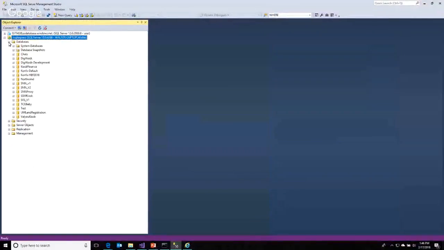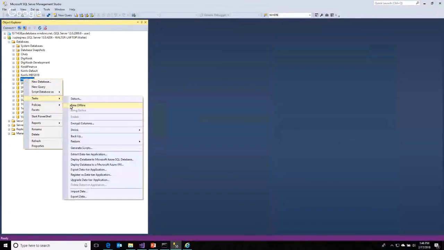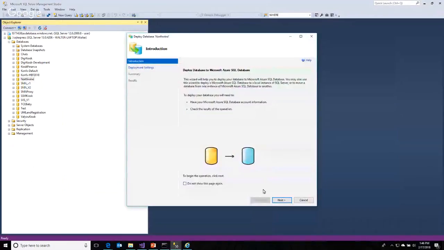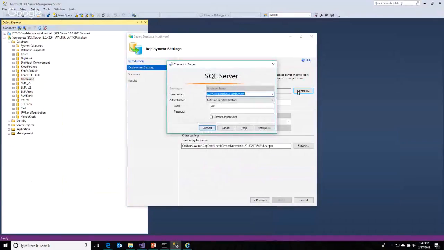So if you expand the database, I can just right click the Northwind, which is seated on my desktop, and I can do a task: Deploy database to Microsoft SQL Azure database. Once you click on this, just proceed to it, but you need to log in. So I can connect to the database, I just give in the credentials.